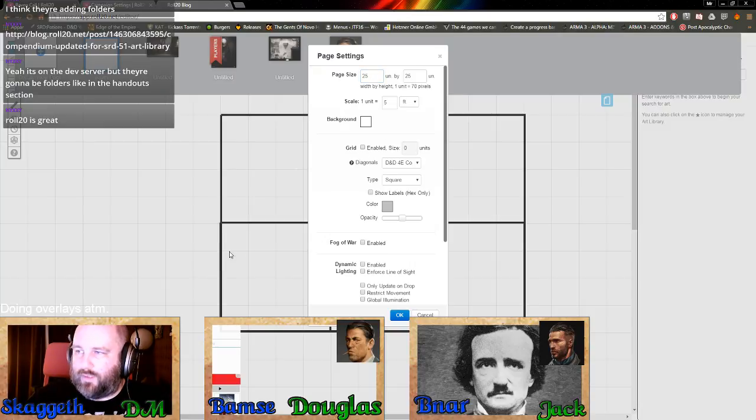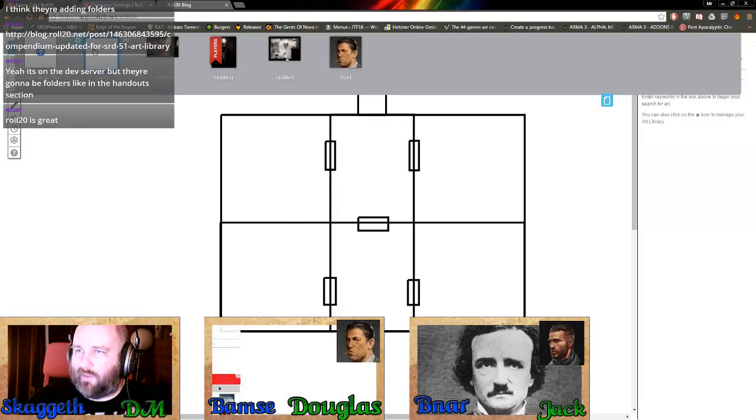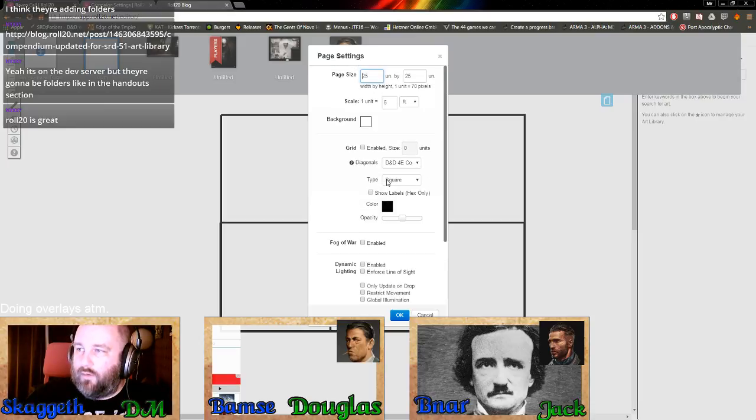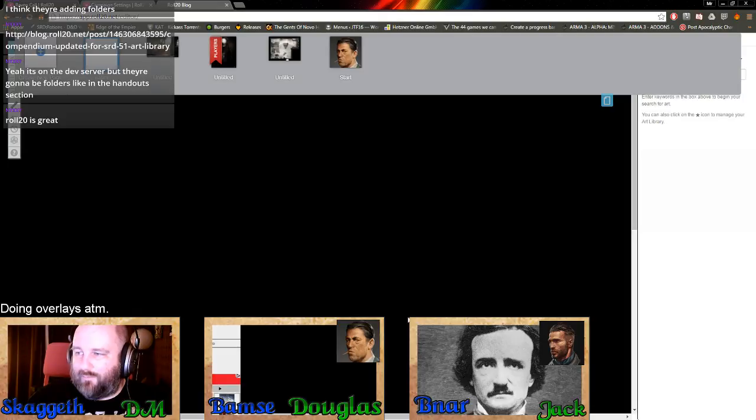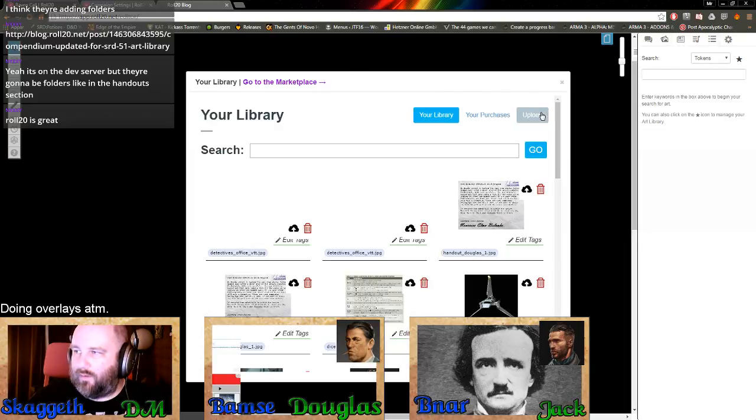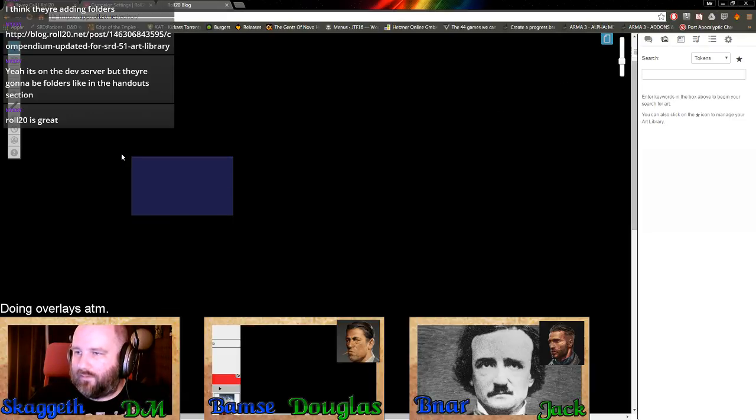We didn't want the grids, and the background should be like black, but that didn't help. Oh, background, here it is. This is for the grid. Yeah, okay. So what we want to have right over here is actually the picture that we uploaded to our library, right over here. Somewhere.